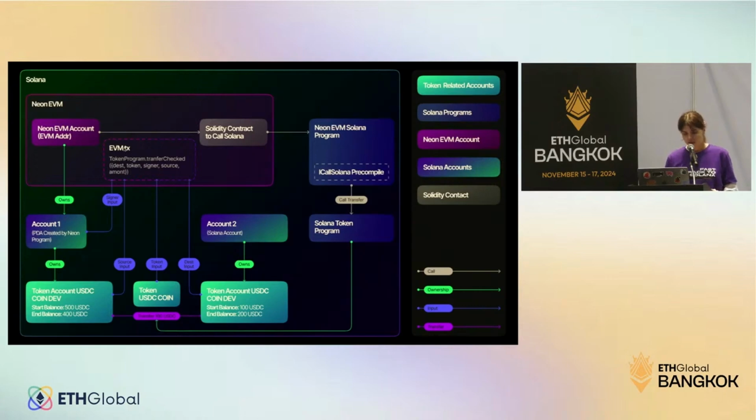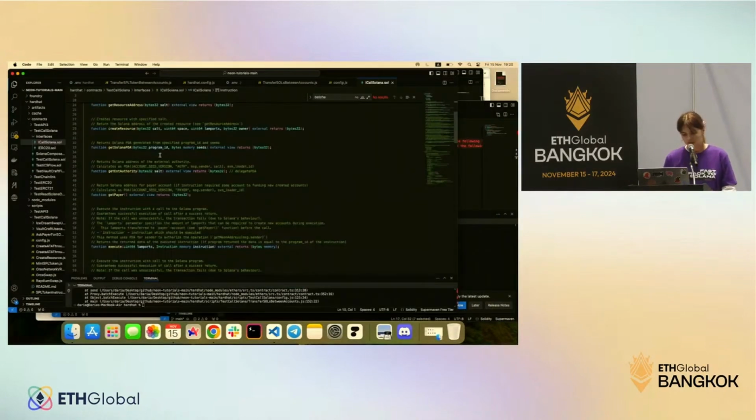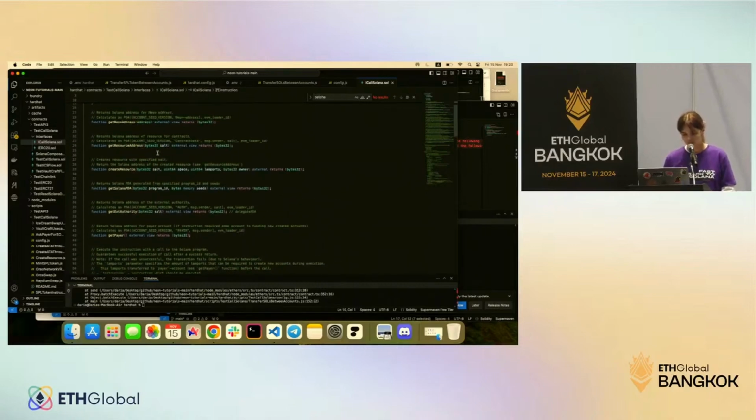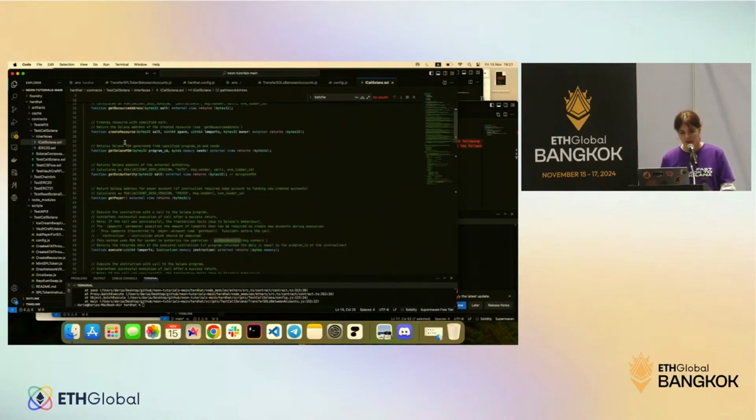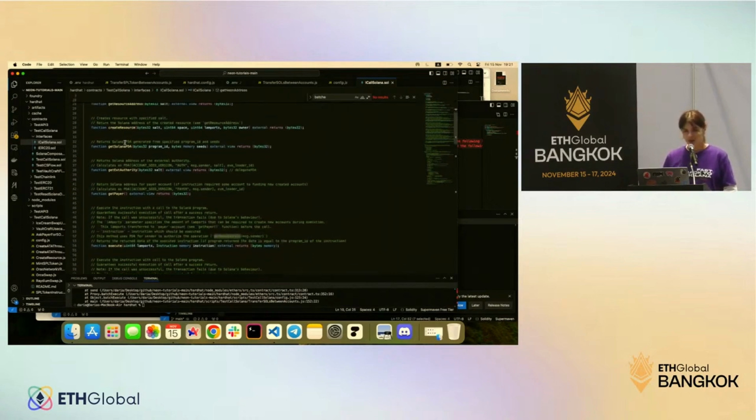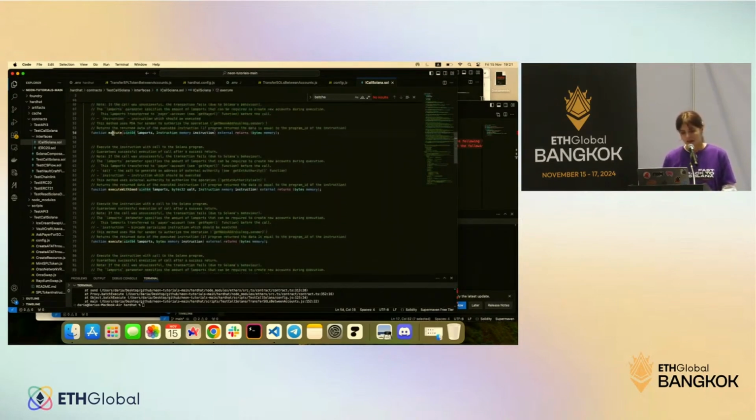And this is actually, I'm going to show you, and then it has functions like get resource address or get Neon address that can restore relevant information from Solana, and mainly the execute function, which you can use to call a specific instruction in any program on Solana.